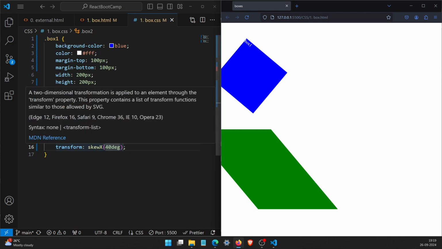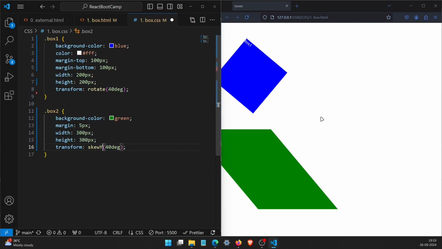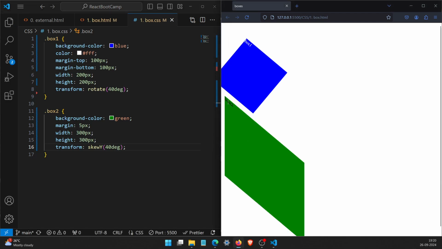I don't think you guys can see it. Wait. Yeah, you see this text box also got affected. In the first one, it was not affected. So this is the basic difference.